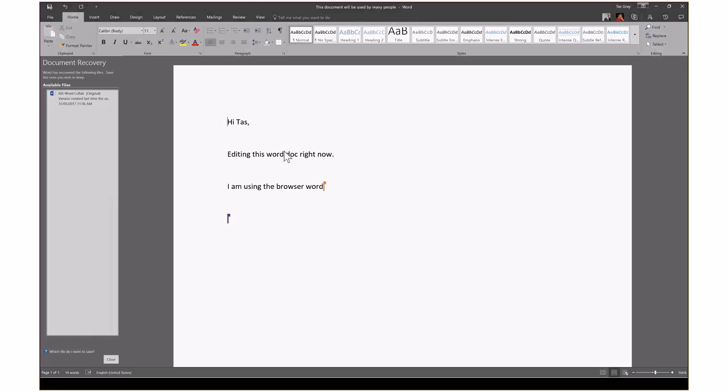And I'm in full control as well, so if I no longer want Ganesh to edit that document, I can take away his access.